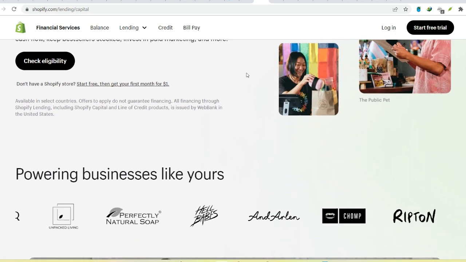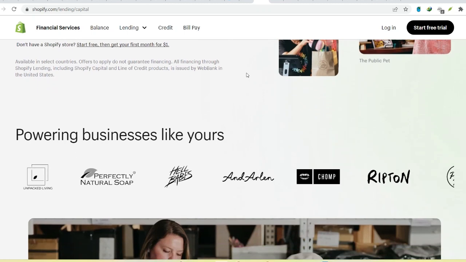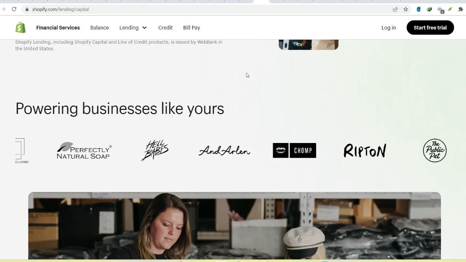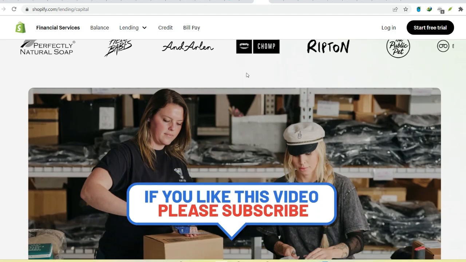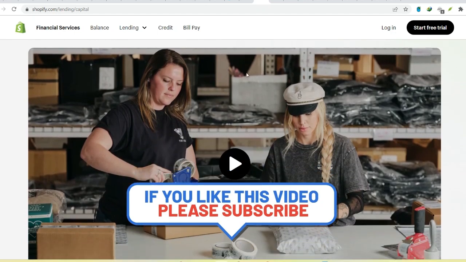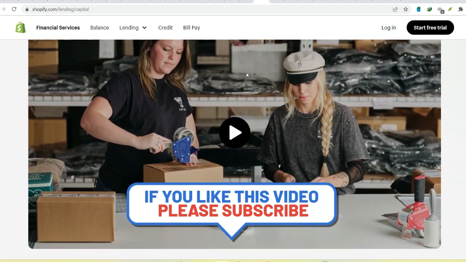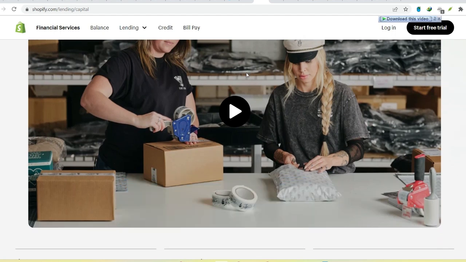How to check your eligibility. Log into your Shopify admin. Navigate to the Finance section. Click on Capital. If your store is eligible for funding, you'll see offers directly on this page. Shopify also typically sends an email notification.